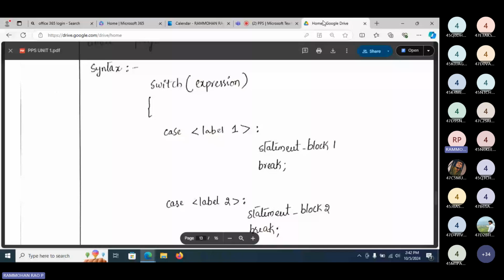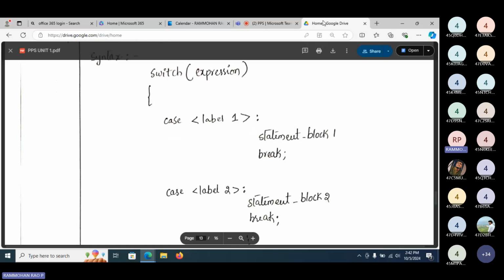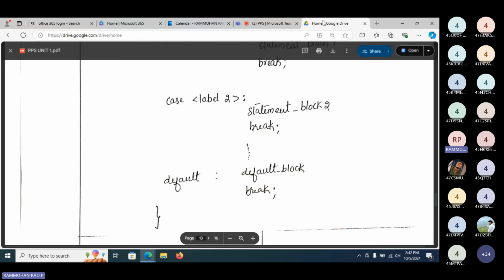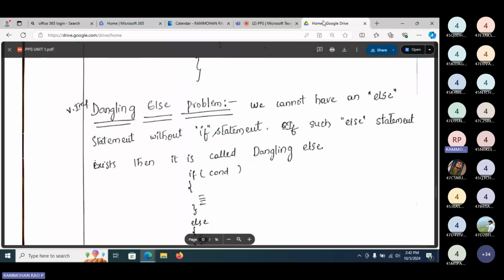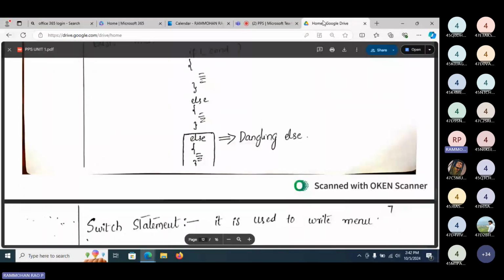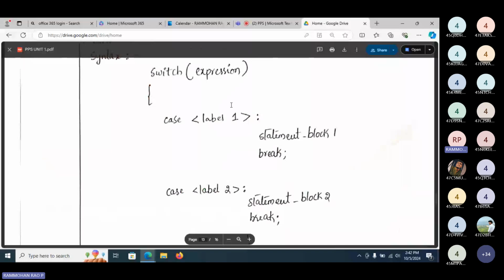And one more important point, switch, in brackets expression, followed by, please observe carefully, there is no semicolon. It is the beginning of your switch case. So don't put a semicolon there. So switch in brackets expression, then open flower bracket, and see here, I'll close the flower bracket. Open flower bracket and close flower bracket. So in between this opening and closing flower bracket, I am going to write something.